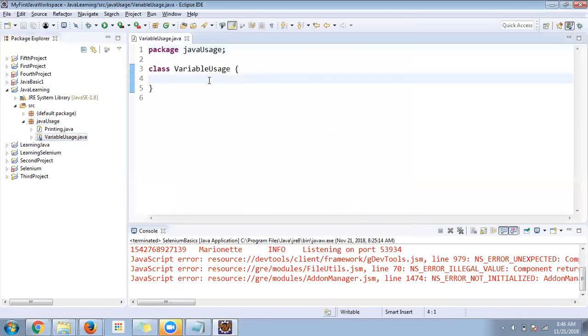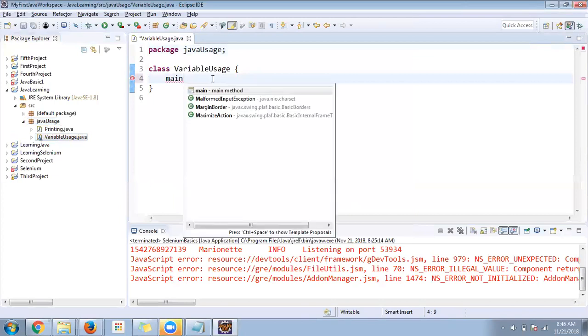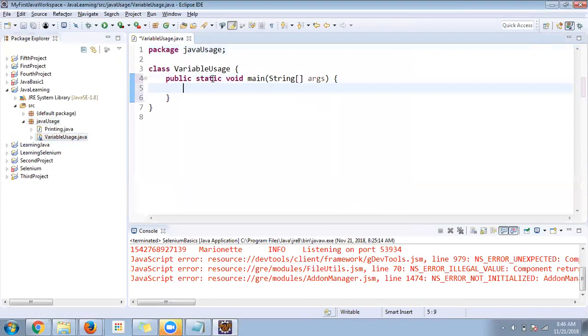If I want main, what is the shortcut? The shortcut for main is PS. No, you can just type main, then Control Space, Enter. Yep, that's it.